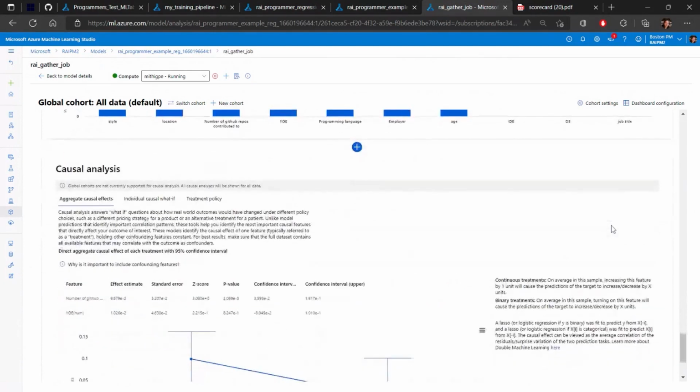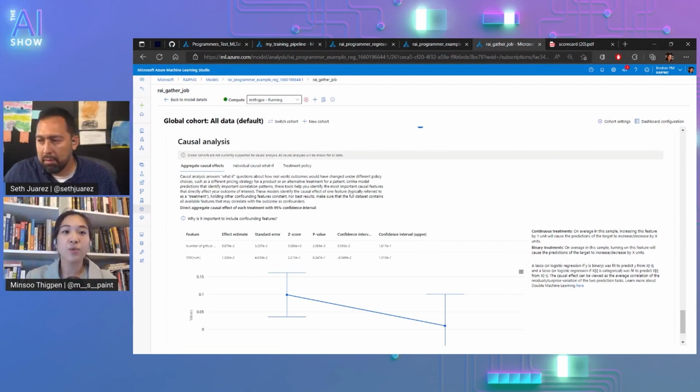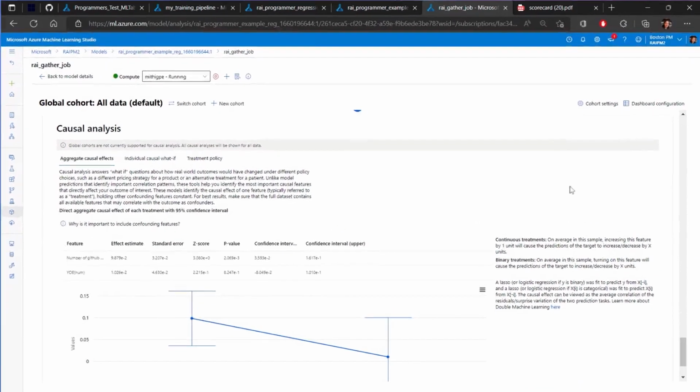Then last but not least, we have causal analysis, which is going to show you the causal effect of certain features that you're interested in, like the number of GitHub repos someone has or years of experience they have, on their desired outcome, which in this case is a programmer score, right? The programmer score is what enables them to get the GPT-2 model.